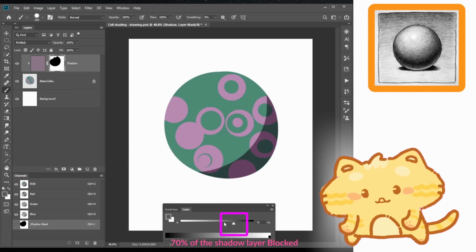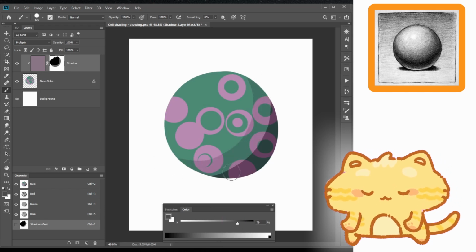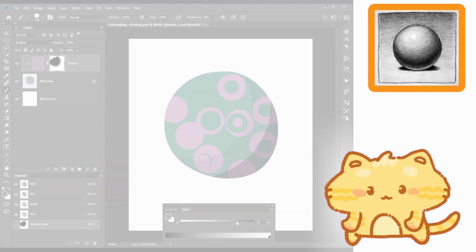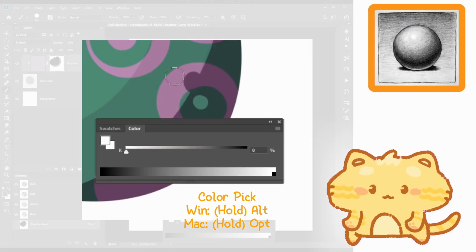You can pick a gray color that will be half opacity to have an intermediate shadow area. You can also use the color picker to choose between the mask values that you've used so far.